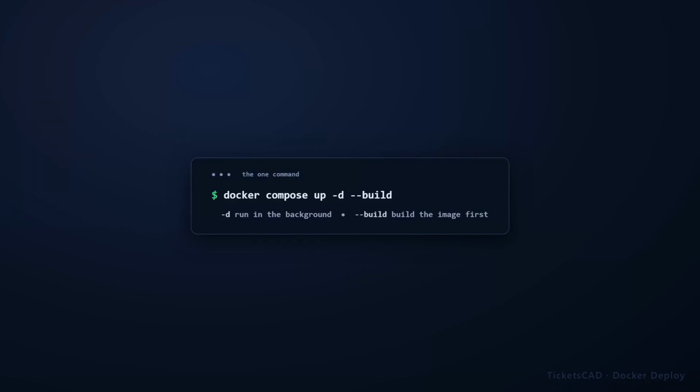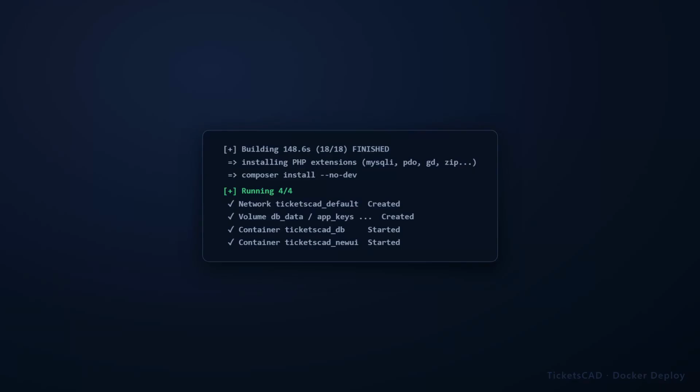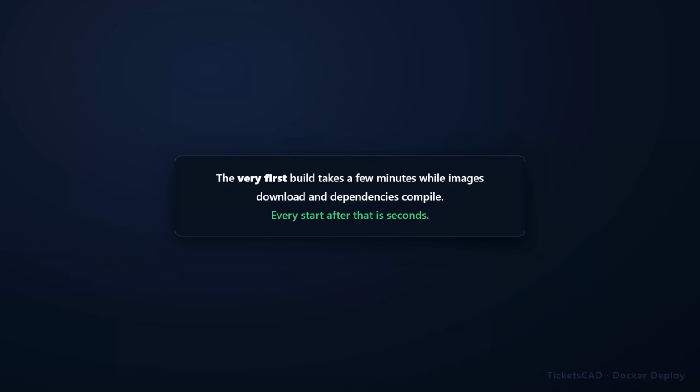This is the moment everything has been leading to, a single command. docker compose up with -d to run it in the background, and --build to build the image first. Compose reads your environment file, then builds the application image, installing the PHP extensions and the Composer dependencies inside it. It pulls the MariaDB image, creates a private network and the named storage volumes, and starts both containers together, wiring them up for you. Be patient with that very first build.